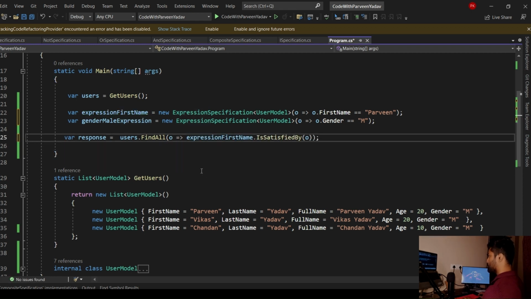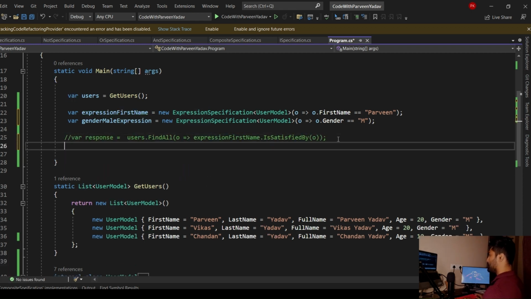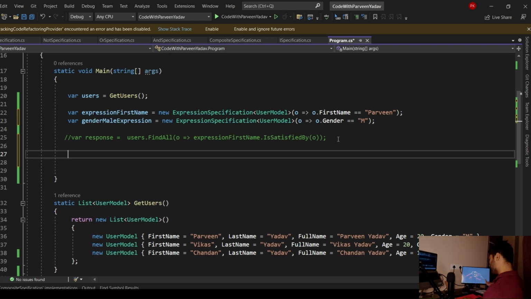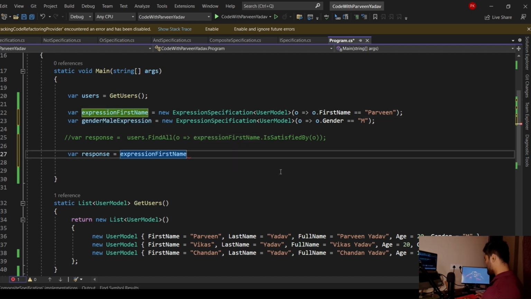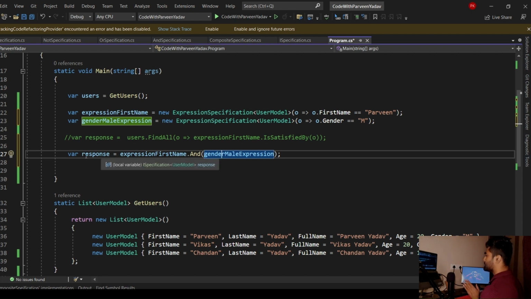Okay, now I'm going to comment this code, and I will make a call to my AND model, right? The same thing, where response, I'm going to see the result. Now what I need here, this would be my left expression, this would be my right expression. So let's say left expression dot, what I would say, and here you go. You see Visual Studio is also helping me. So this is left specification, this is right specification, and you know what, I'm still not ready.